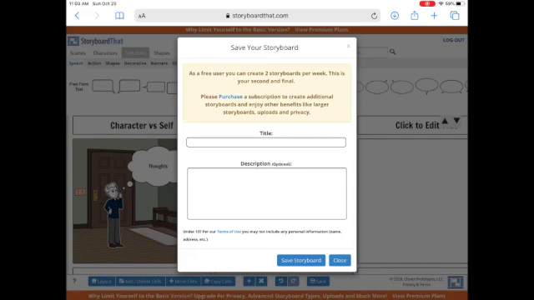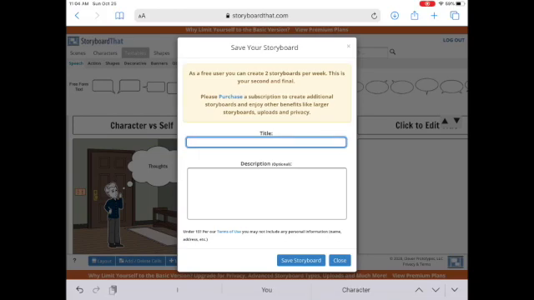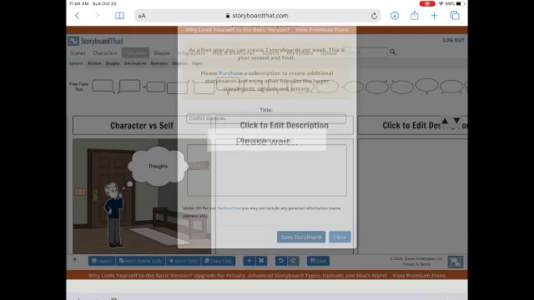Okay, since we're using a free account, you can create 2 storyboards a week. So if you mess up, you can delete it, and that doesn't count for one of your 2. This is actually my second one, so it'll tell you how many you've done. I'm going to title this one Conflict examples. And you don't have to put anything in Storyboard. And then I'm just going to tap Save.